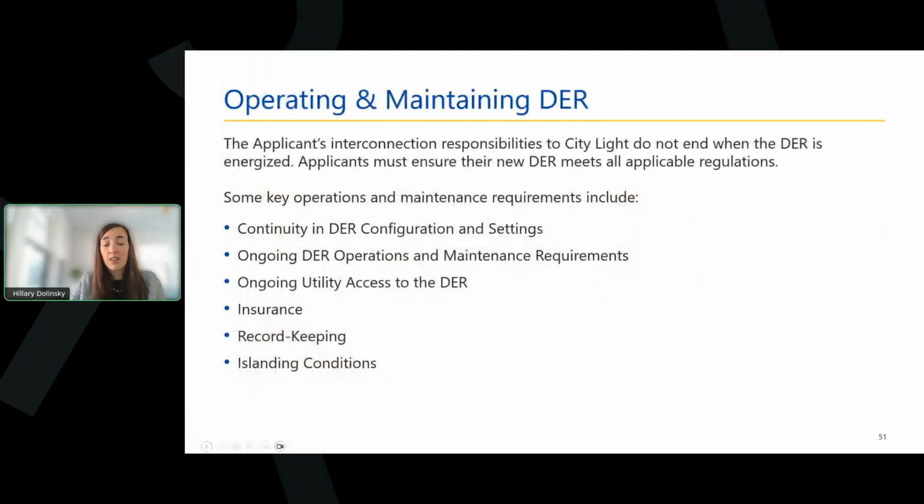Even once the DER is energized, the applicant is still expected to uphold its DER to comply with applicable regulations. The handbook will summarize key operations and maintenance requirements for the applicant to monitor after their DER is energized. Some key requirements include ongoing utility access to the DER, insurance and record keeping, and continuity in DER configuration and settings.